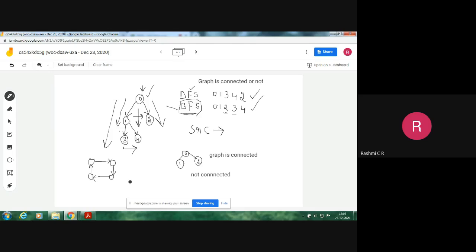There may not be any direct path also. In between, you can visit other cities and reach your destination. Suppose if you are in Tumkur, from Tumkur, if I want to reach Mysore, I can reach it via Bangalore. Even then, it is connected.